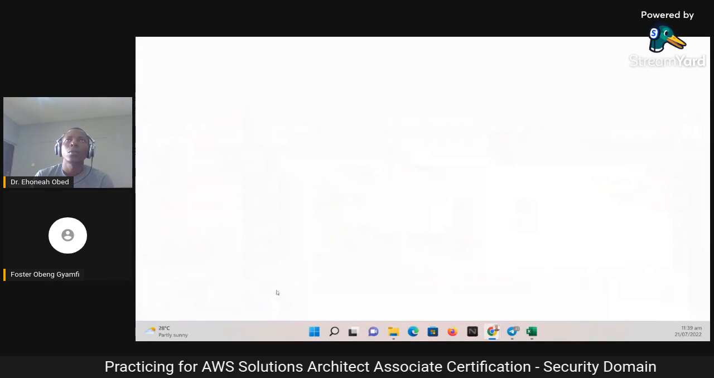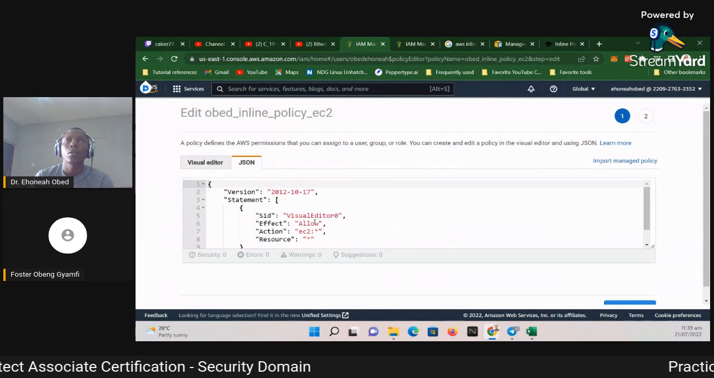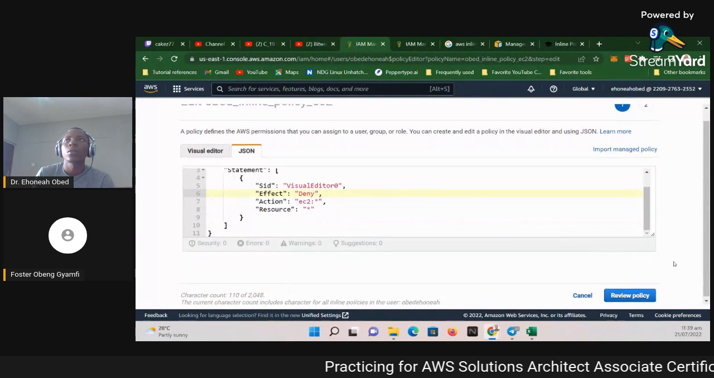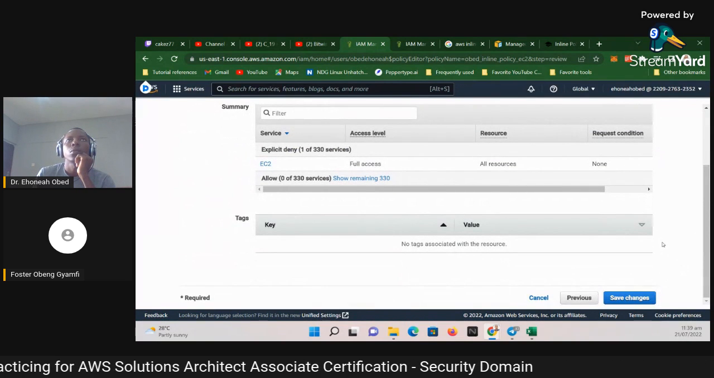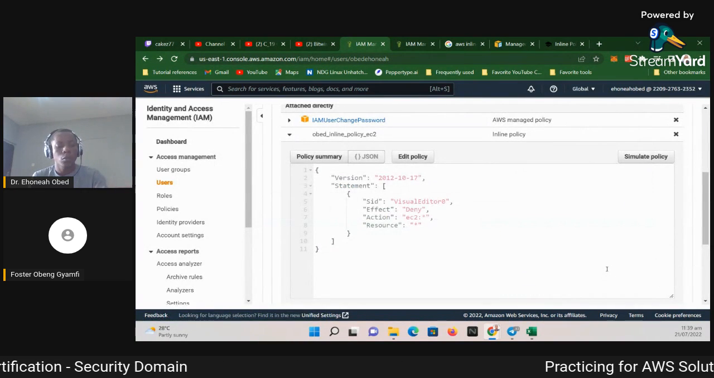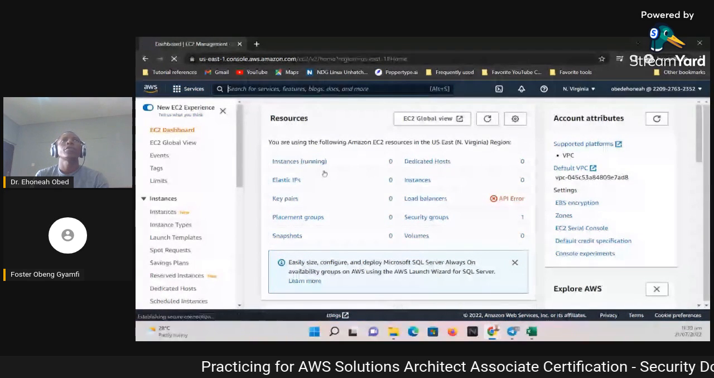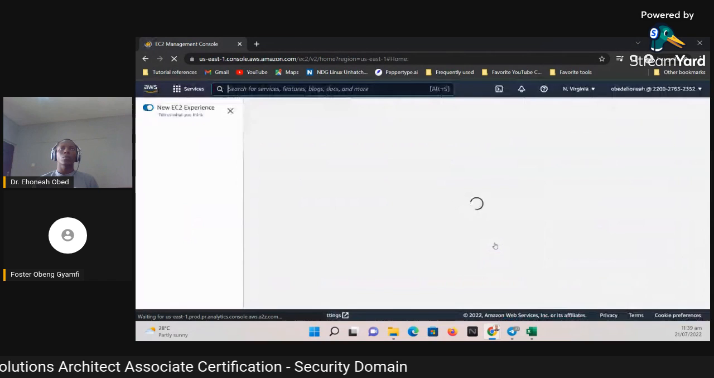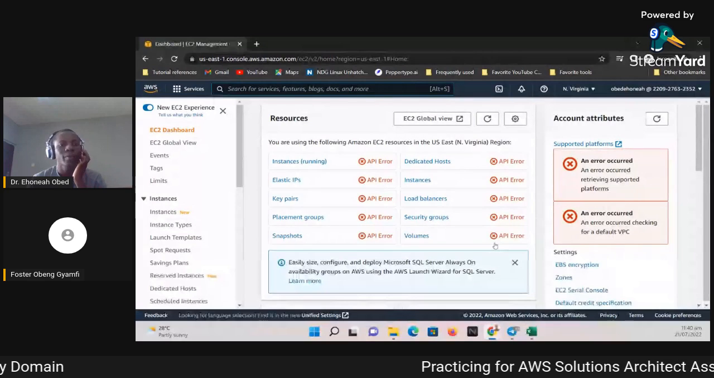Edit this policy, JSON, deny. Save changes. Let's go back to the browser and refresh. Let's see. That's pretty smart.